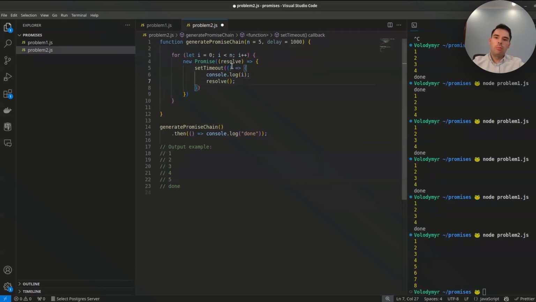But here we have one problem. Basically, we will create all 5 promises at the same time, and they will be executed at the same time and resolved at the same time. We want to chain these promises one by one. It means that we need to keep track of the current promise and chain the previous promise with this one using the then operation.